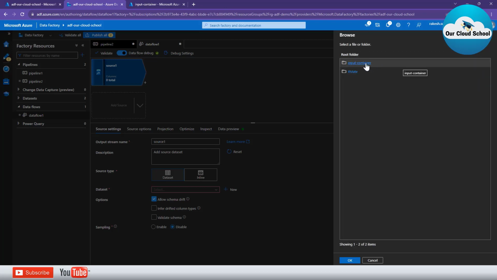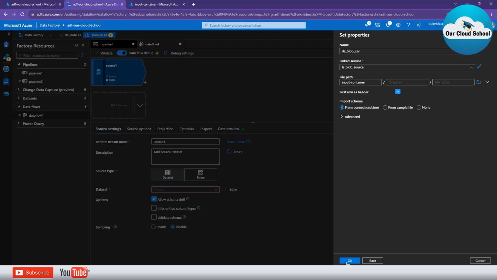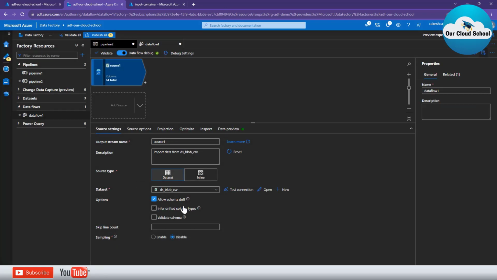It will launch all my containers. The input container is the container where I have my file. So here is the file, as we can see. There is a zip file as well, but right now I'm interested in this CSV file. You can select this file directly if you want to, but what I will do is dynamically select the file as a parameter. I'll provide the parameter to my data set, hence I'm not selecting any file name. I'll click OK. That will set the data set as the source. So my source definition is ready.